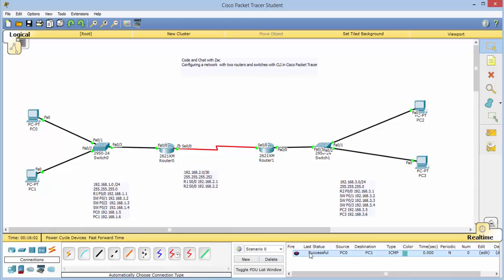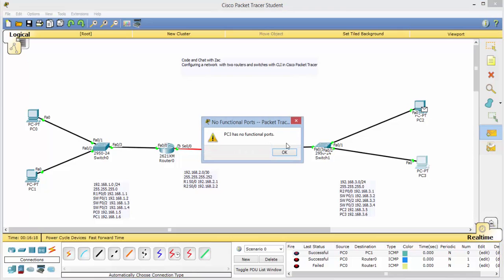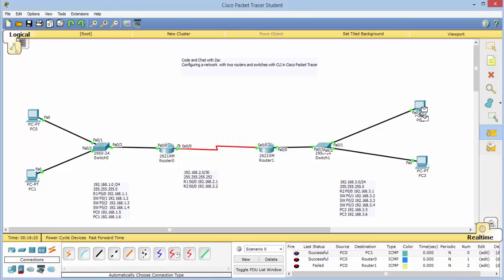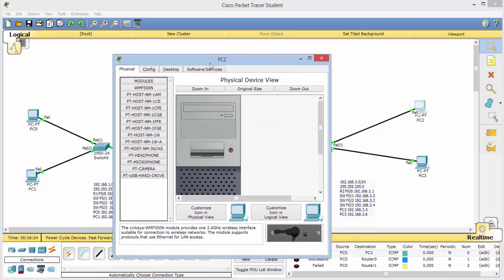Okay, so notice if we use our pinging tool here, briefly, our PDU, and we go from here to here, we have successful. We can also go from here to here successfully. However, if we go from here to here, it fails, and we'll go over that in a moment. The other thing that you have to be aware of is that you cannot go on devices that have not been set up. So let's go ahead and set this site up real quick.